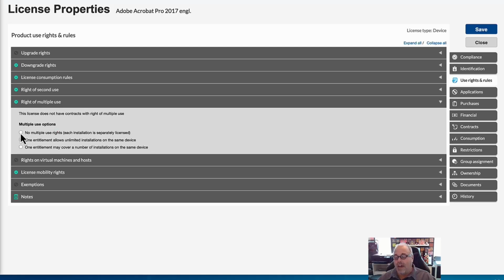Means that if I have a device that has version 2016, version 2019, and version 2021 on that, then I would need 3 licenses. I have 3 versions, 3 separate installations on a device. That's what no multiple use rights means.